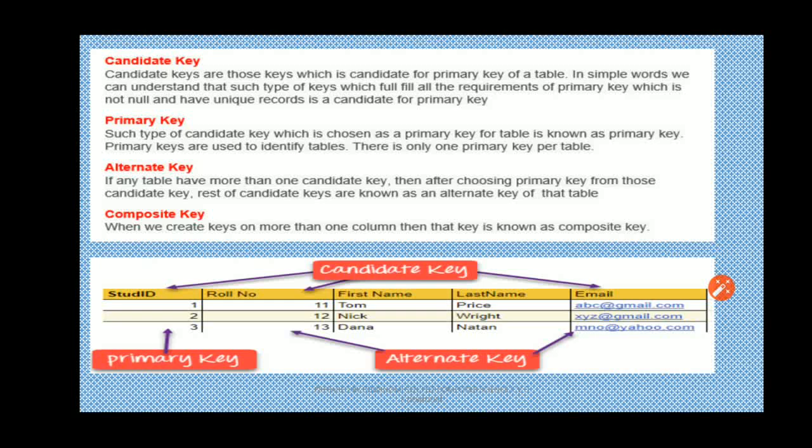Then what is alternate key? If in any table there is more than one candidate key, among those multiple candidate keys, one is chosen to be the primary key. What will happen to the others? The other candidate keys will be called the alternate keys. So in this table we have three candidate keys: student ID, roll number and email. Among these three, we are choosing student ID to be the primary key, so the other two candidate keys, roll number and email, will be called alternate keys because they are not chosen to be the primary key.